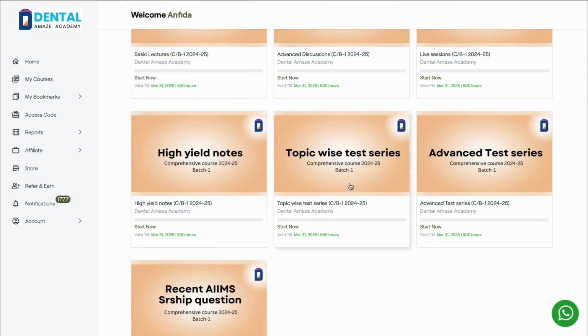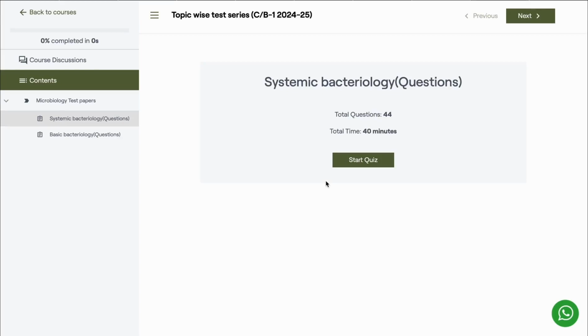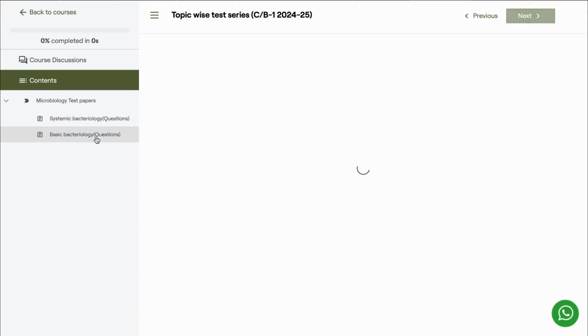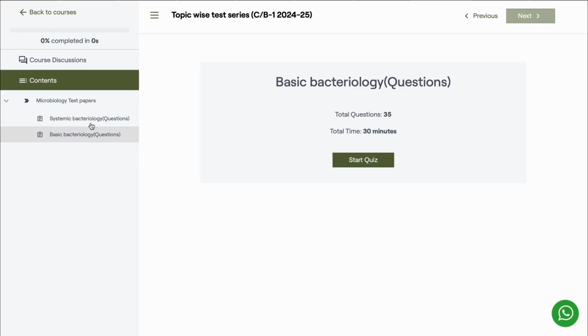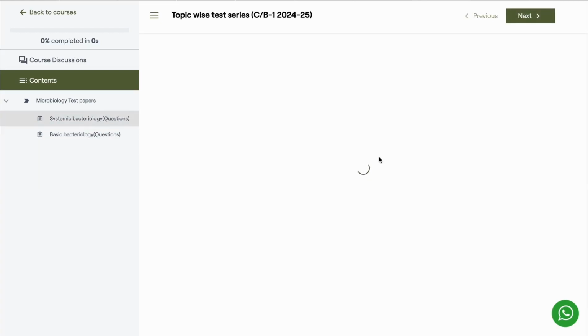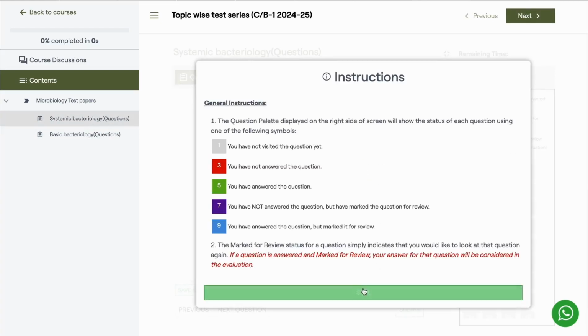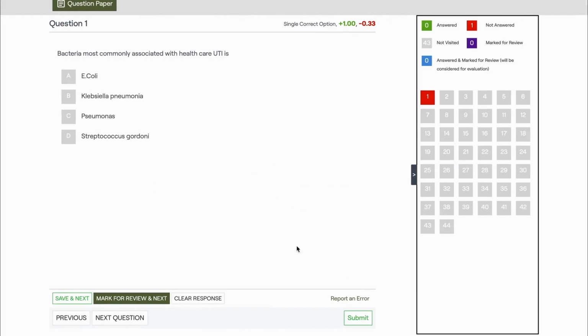Now if you go to the next part, this is a very, very important part. If you open this, you have got lots of topic-wise test papers. Again the same thing, the microbiology test paper has been started. You have got systemic bacteriology questions and basic bacteriology questions there. So what you have to do is start the quiz. There will be some very basic instructions on what you have to do. This is exactly what is there in your MBE software. So just click start. You can just go on.